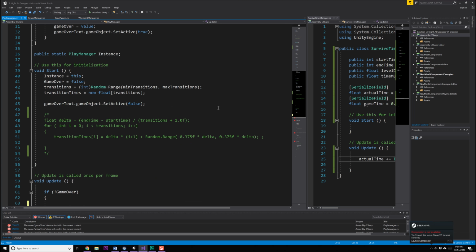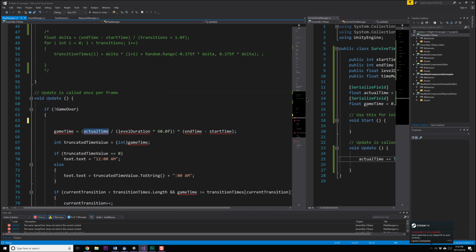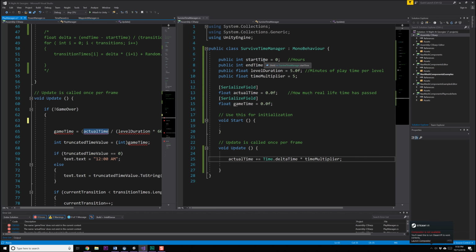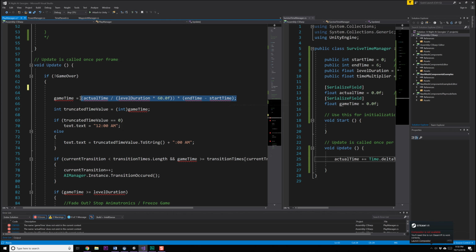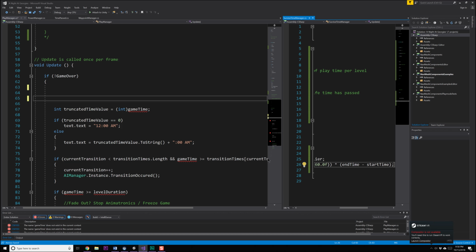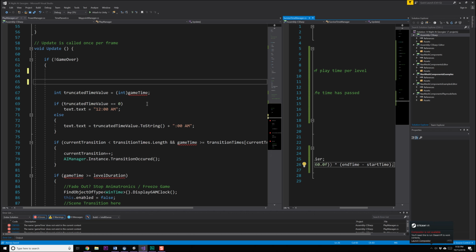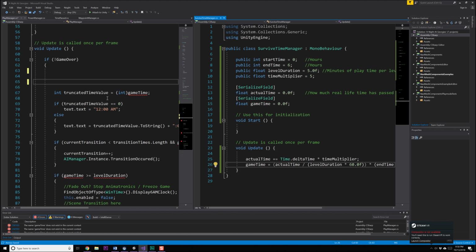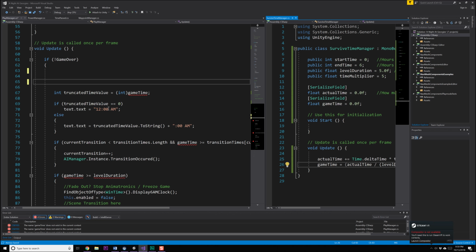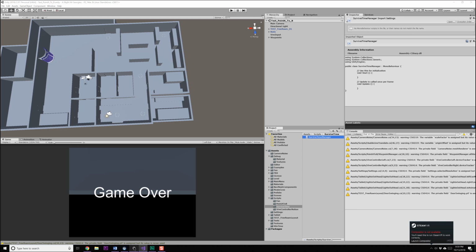And what is end time minus start time? Start time is 0, end time is 6. I guess if for some reason it was something else than that, I don't know. Apparently I was making it robust, which I don't really need to do. So then we truncate the time value down to some amount of time in integers. And then we use that value to dictate whether or not it's 12 a.m. or something else.